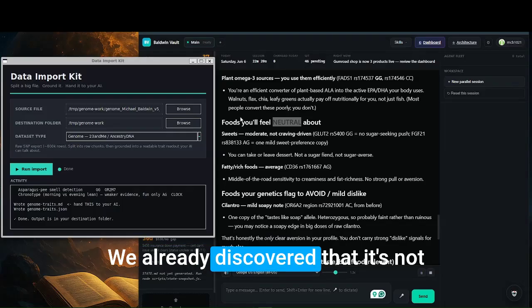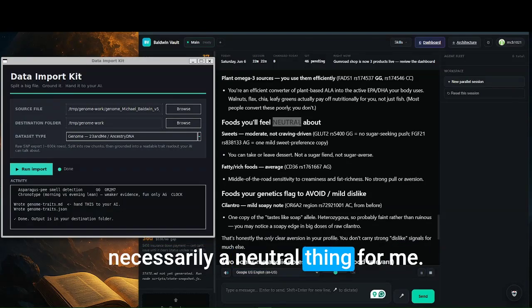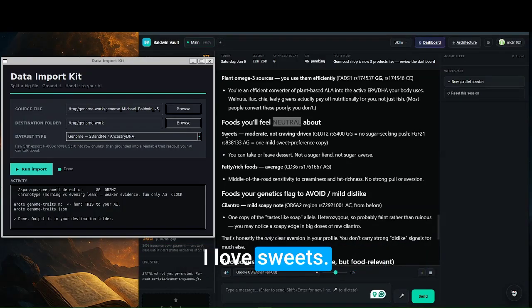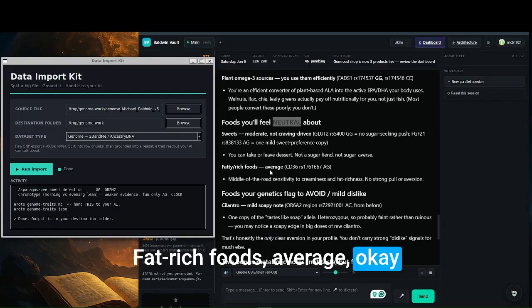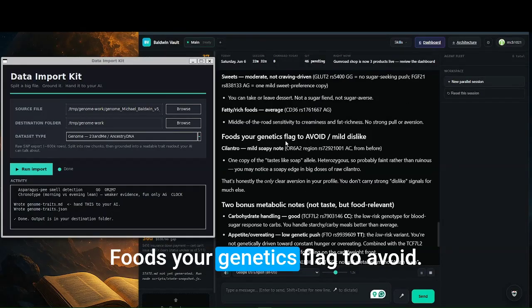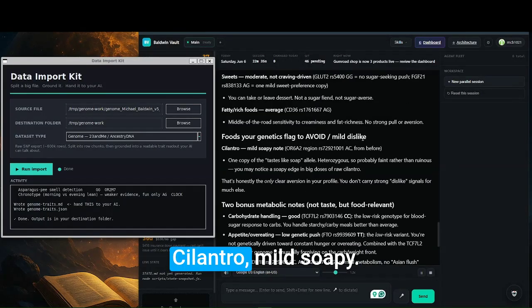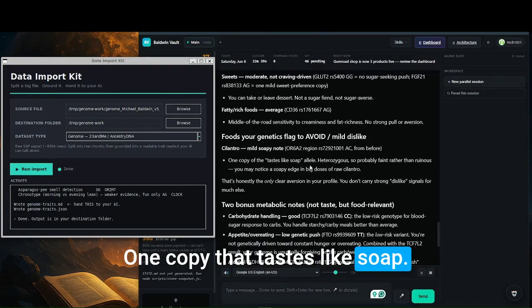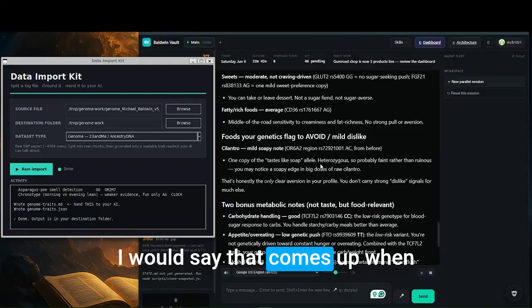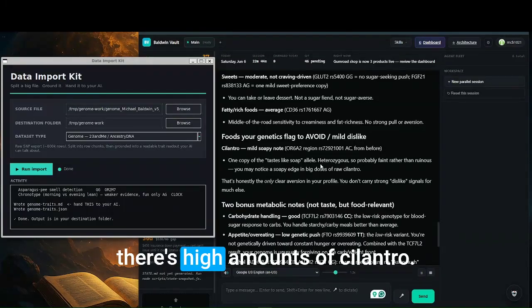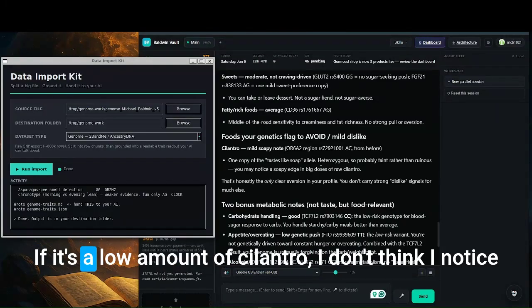Foods you'll feel neutral about: sweets. We already discovered that that's not necessarily a neutral thing for me. I love sweets. Fat-rich foods: average. Okay. Foods your genetics flag to avoid: cilantro. Mild soapy. Okay. One copy that tastes like soap. I would say that comes up when there's high amounts of cilantro. If it's a low amount of cilantro, I don't think I notice.